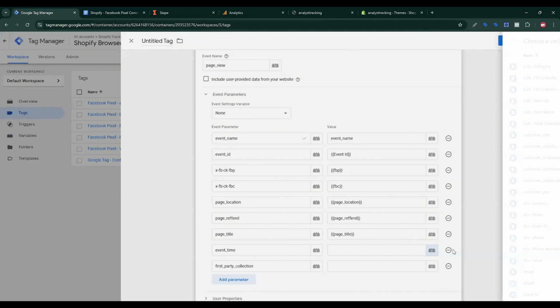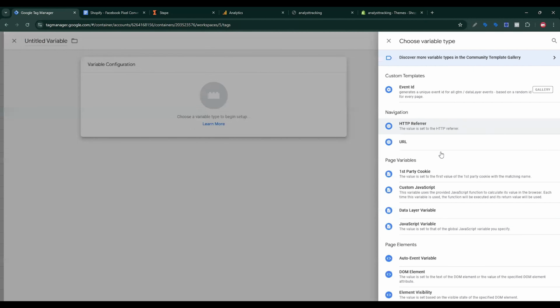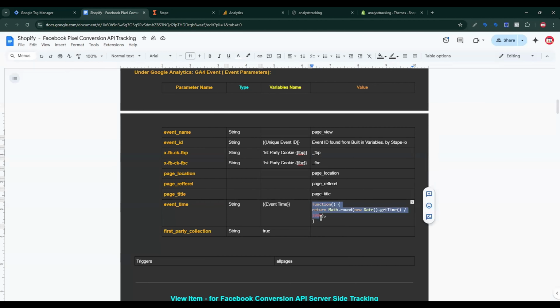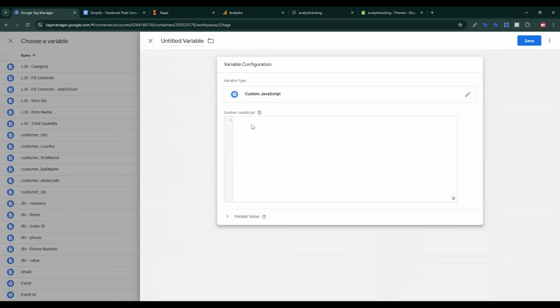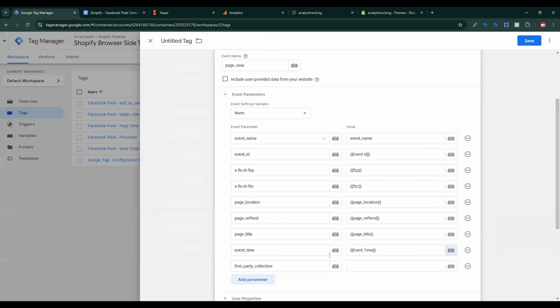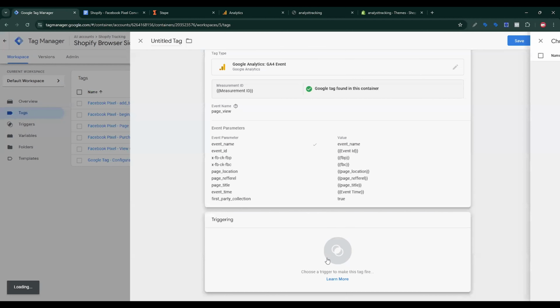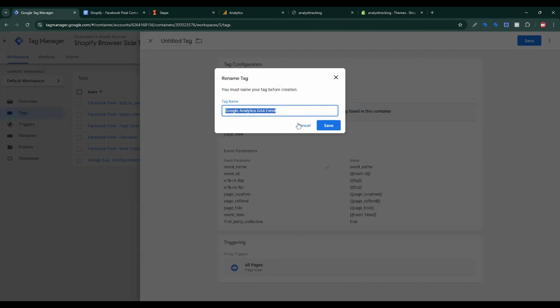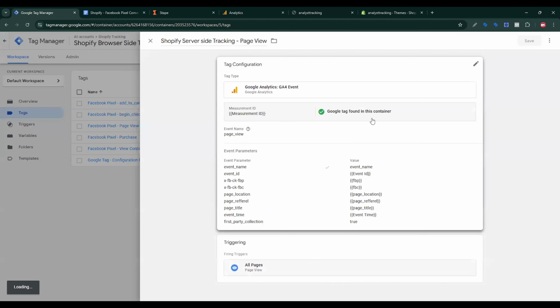Now event time. So click on the plus sign, then click the plus sign, then find custom JavaScript. I need to copy this code, then paste here, then give a name for this variable, then click save. Now another one is first party collection. First party collection is always true. Now I need triggering. Triggering is all pages, then click save. This is the Shopify server side page view tag, then click on save.